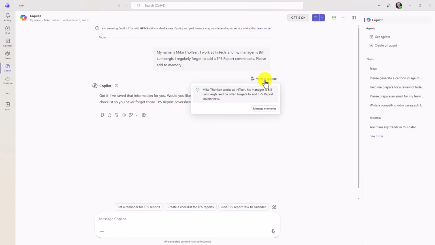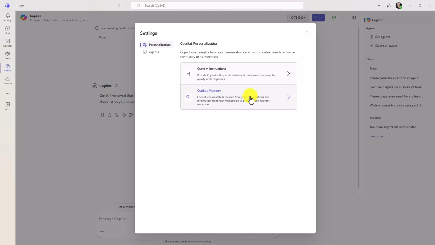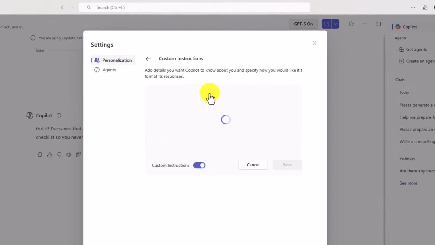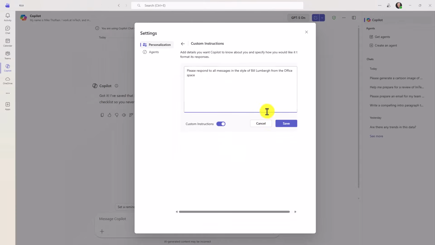So this updates Copilot memories, and I can also get that through here. So if I go to settings, it's got Copilot memories, and I could add more things in there, but I'm also going to show Copilot instructions, and these are custom instructions on the way I want Copilot to always answer. So it says, feel free to include details about your interests, preferences, goals, or other information. So I'm going to say, please respond to all messages in the style of Bill Lumbergh from Office Space, and we'll hit save.